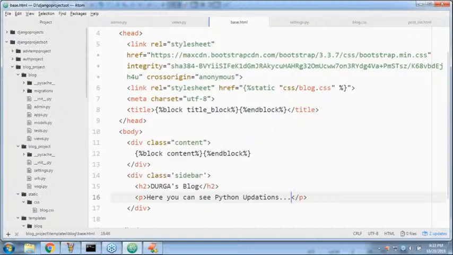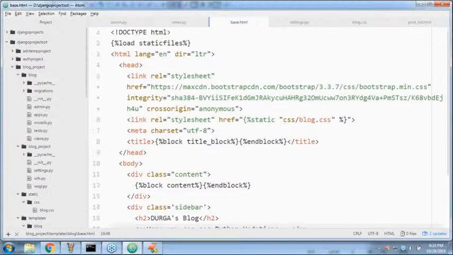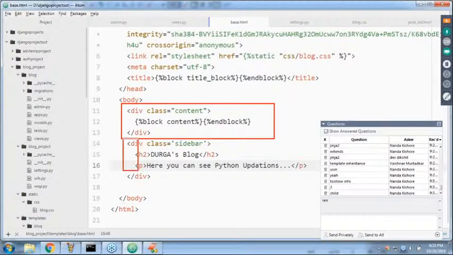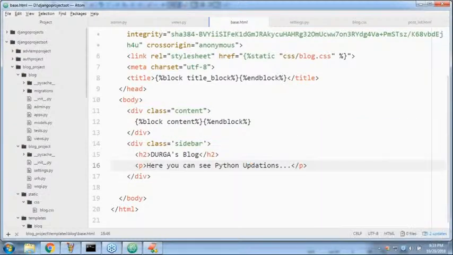Okay, observe very carefully about this one. Sir, what is the meaning? Why are you taking two parts here? One is for content purpose, the second one is for sidebar purpose. How can you display that? Okay, I will take care. Don't worry much about that, sir. Let me show this one so that you people can get much clarity about this.